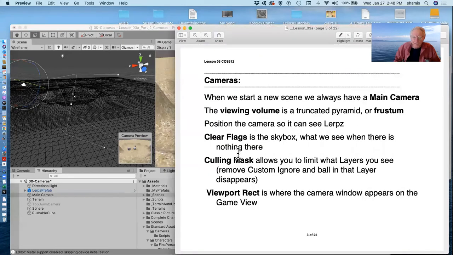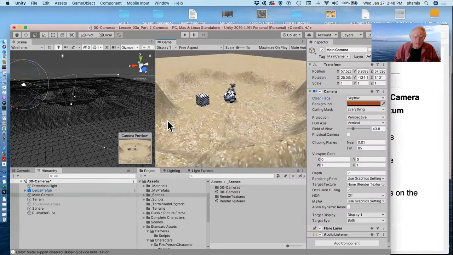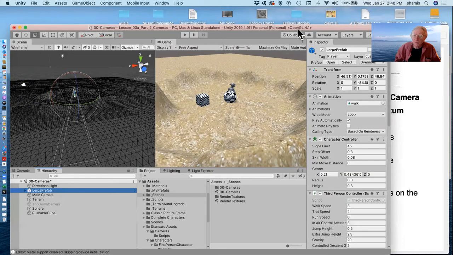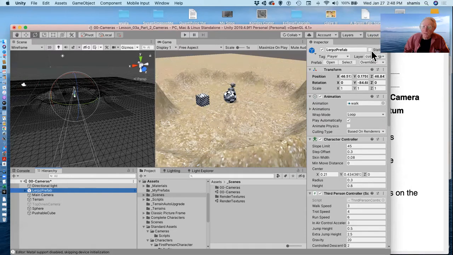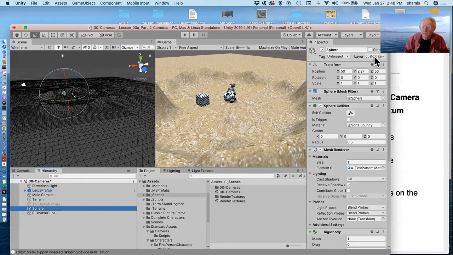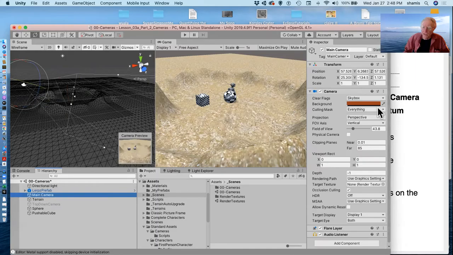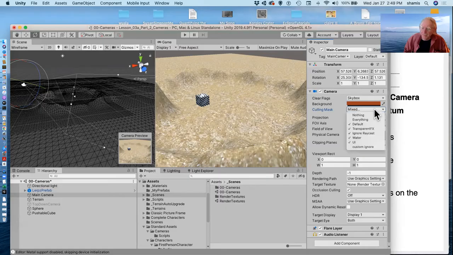The culling mask lets you limit what layers you can see. Somewhere I made a custom ignore layer, and both lerps, and I think this ball, are in the custom ignore layer. And in the camera here, if I turn off the custom ignore, both lerps and the ball disappear. They're still there, but the camera can't see them. So I'll turn that back on again so that we can see lerps.